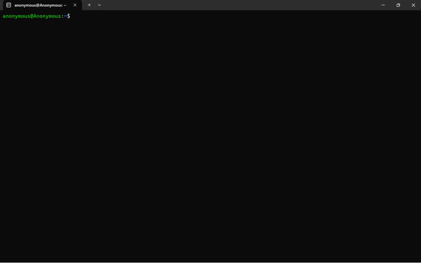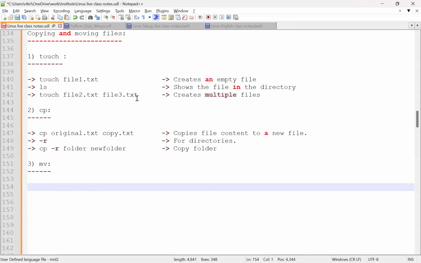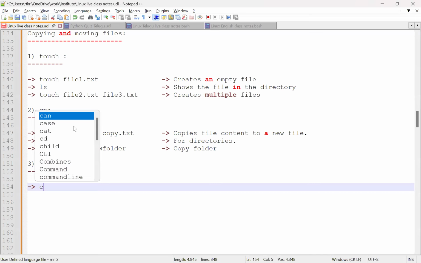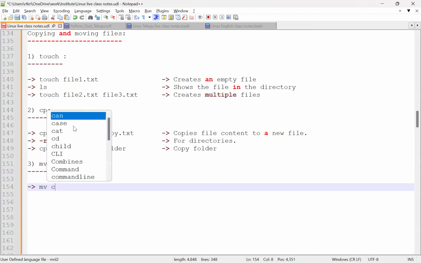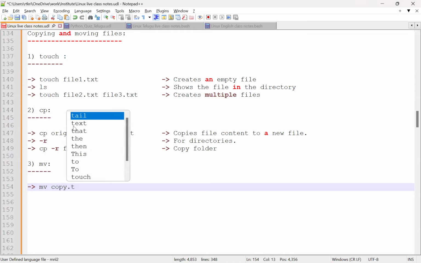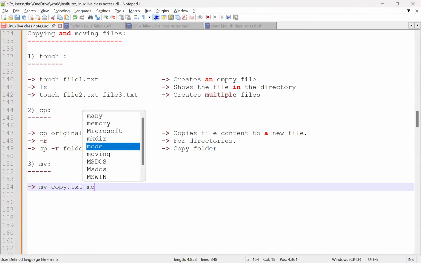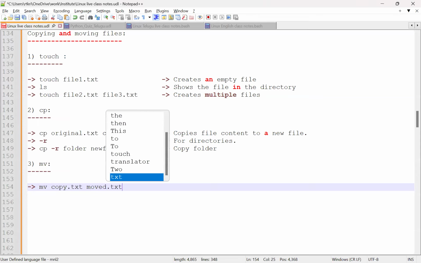Next, we need to write the notes for this. Copy, or for renaming, you can say first of all mv copy.txt move.txt. Okay, copy.txt and move.txt. The purpose of this is rename.